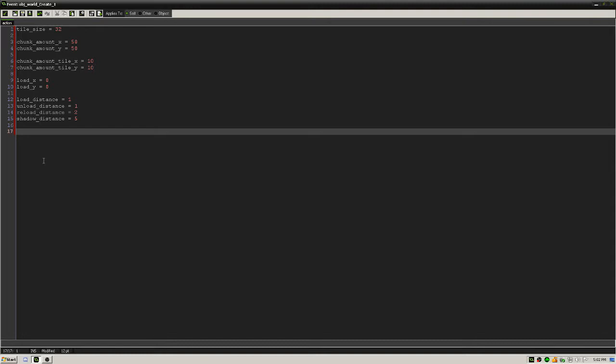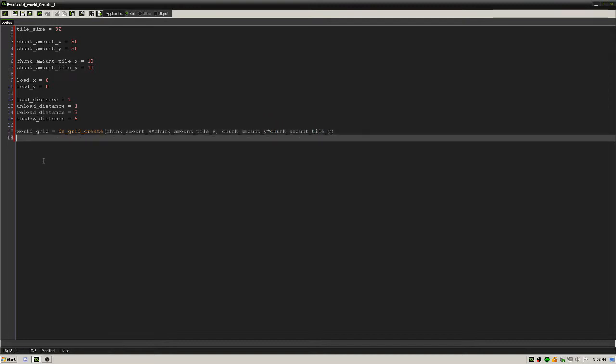And we want to create our grid. So the first grid is the world grid, which is going to have the value of every single tile in the game. So our world grid is equal to dsGrid create. It's going to have every tile. So the amount of chunks, which is chunk amount x, and the amount of tiles in that chunk. So chunk amount tile x. And we do this for the y as well. Chunk amount y times chunk amount tile y.